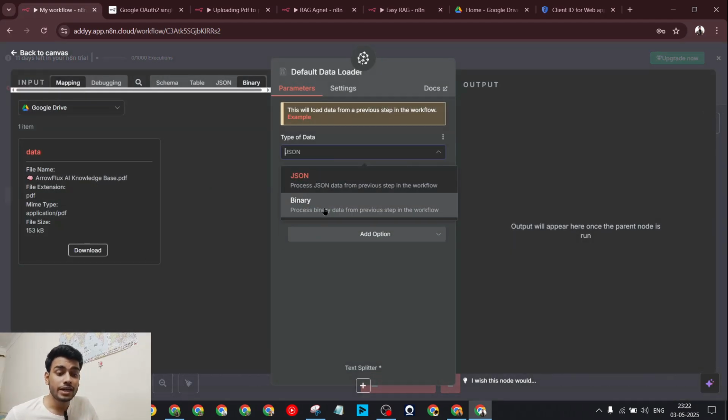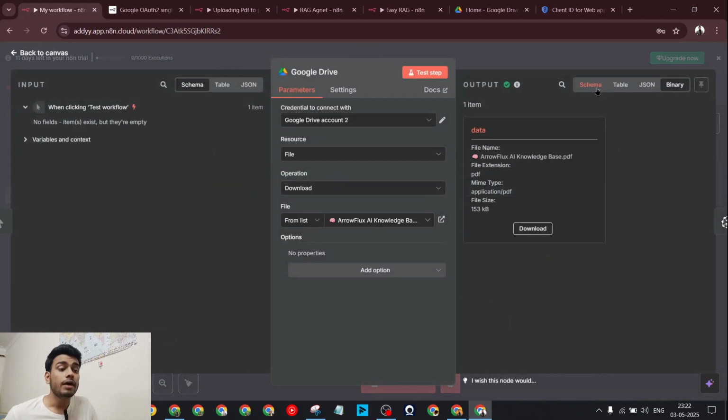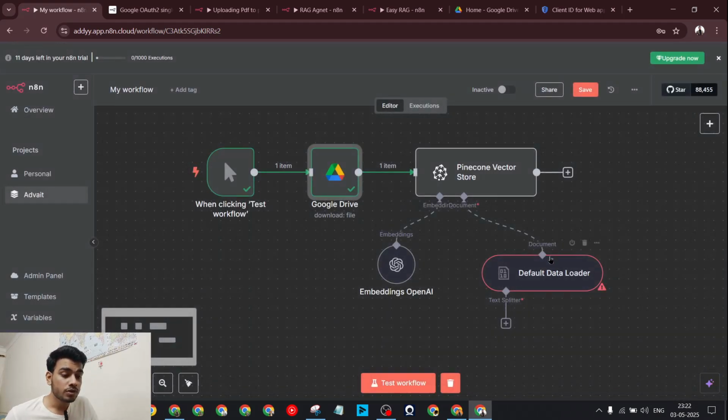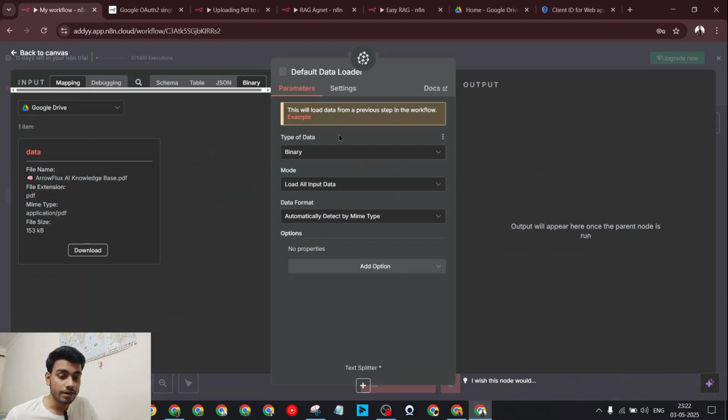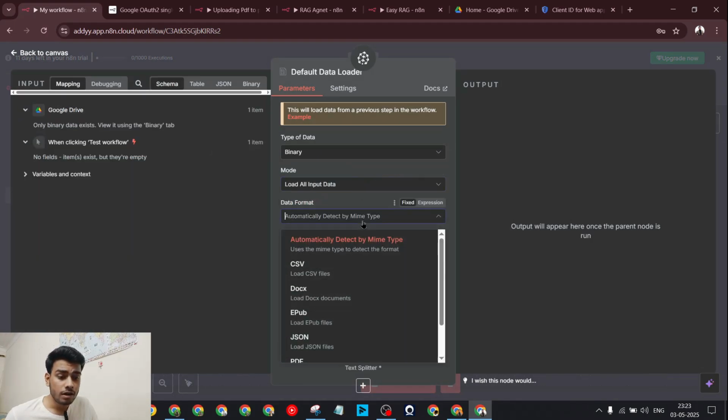So the type of data is binary. Why binary? Let me just show it to you. As you can see here, our data type is binary. If you select JSON, you will find nothing. If you select table, you will find nothing. So our data is created in binary, so you need to select binary here. Okay, and just select load all input data, automatically detect by MIME type.